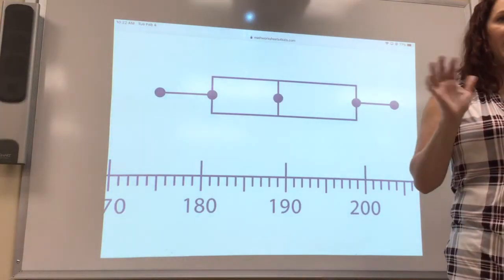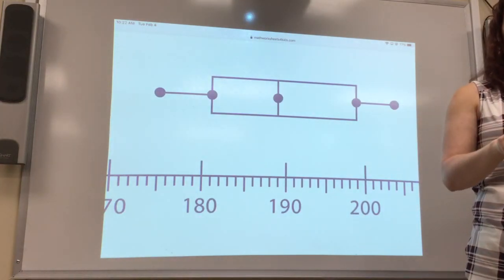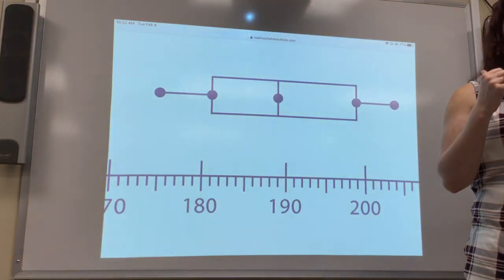No, it's a worksheet. Any questions before we stop the video? Any questions that you need to ask about the box and whisker plot? No? Okay, go ahead and stop it.